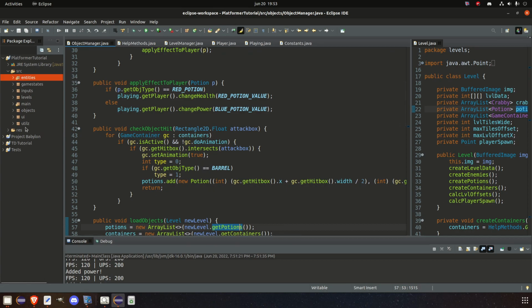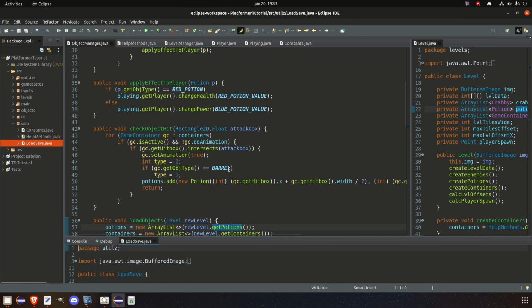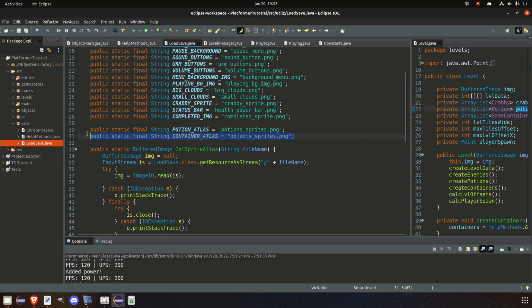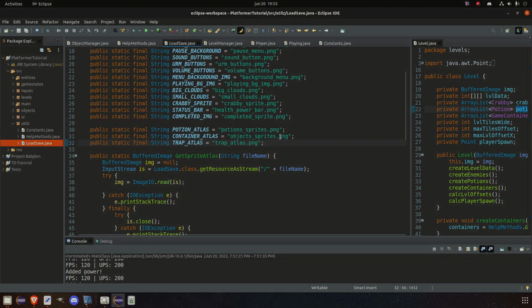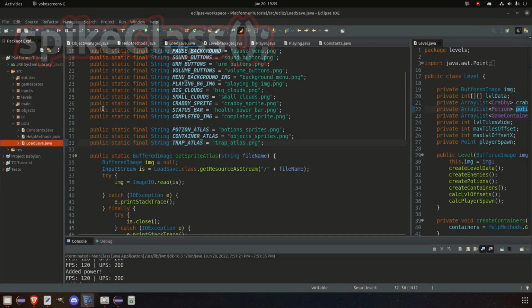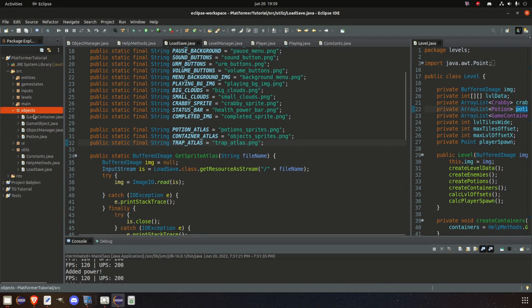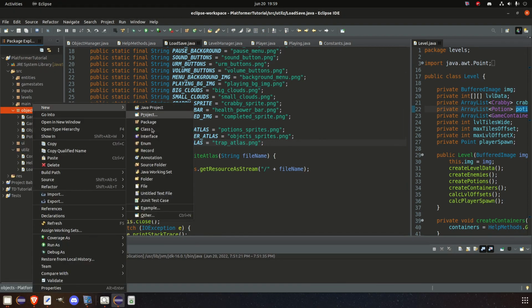And because we added a new image, we need to go to our LoadSave. And in our LoadSave, we add yet another string. And let's call it TRAP_ATLAS. Now we have our trap atlas in our res folder and we can start working with it.